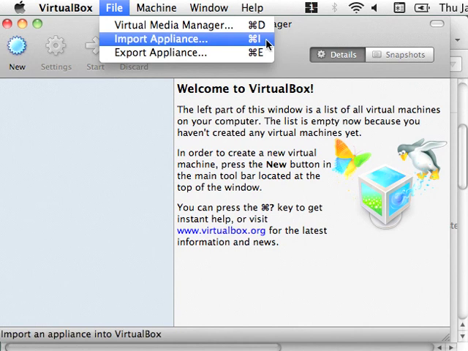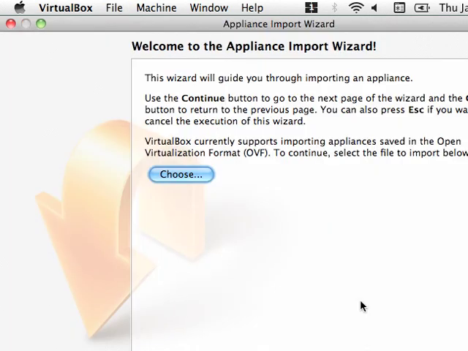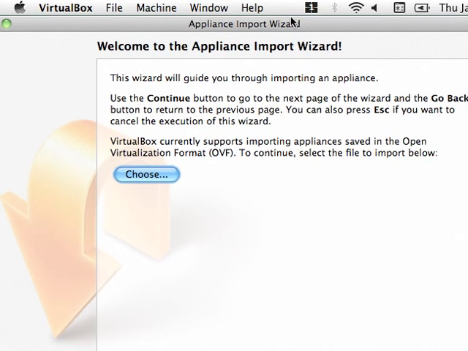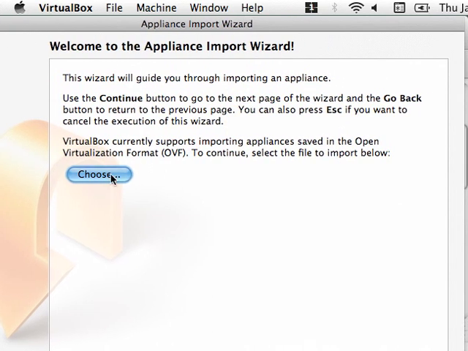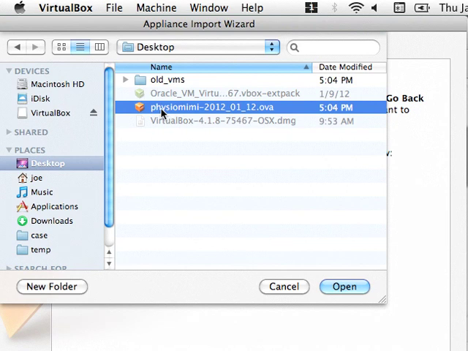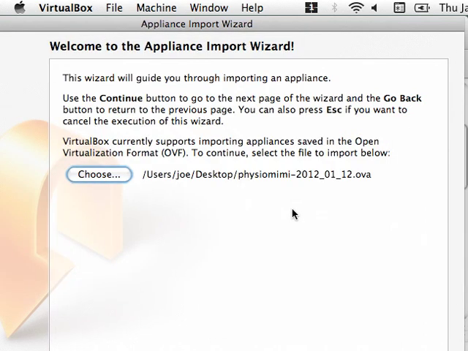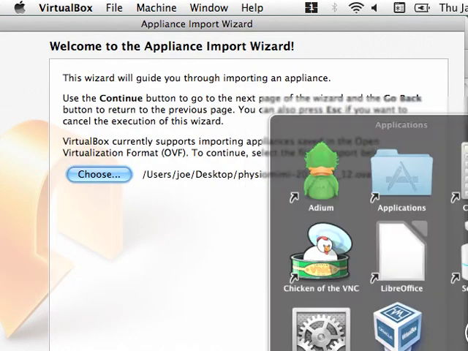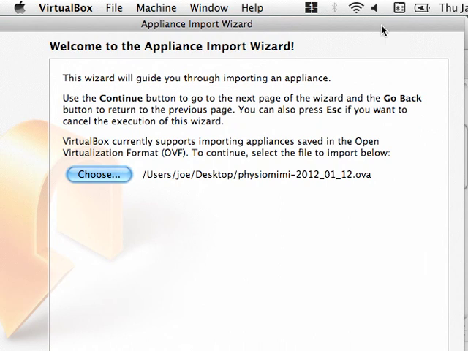I'm going to say Import Appliance, and then I'm going to tell it that I'm interested in the image that I downloaded earlier. So I hit Choose and look on my desktop because that's where I saved it. And now I'm selecting this PhysioMIMI image. It's got an OVA file extension, so that'll be the one that you'll want to use. And now you can't see it, but I'm hitting Continue. Whoops. Maybe in a moment I'll hit Continue.